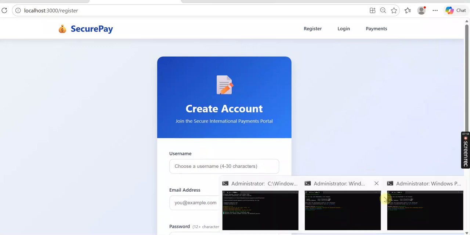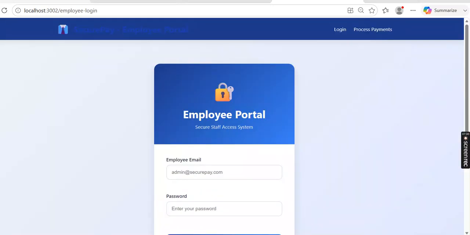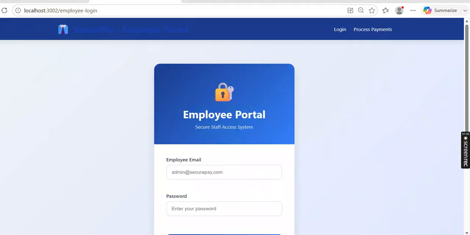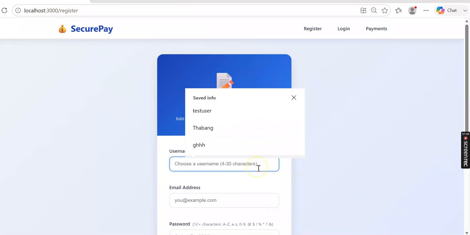Now let me open 302. This one is my employee portal. 302 is the employee portal. So let me just close this one. You see any tabs? Let me just close this. So you see 3000, this is my customer portal. 3002 is my employee login, right? So let's start with the customer, right?